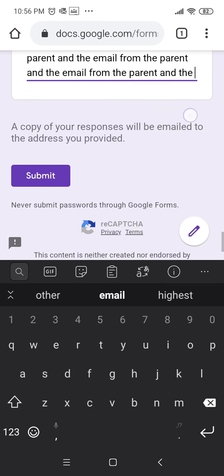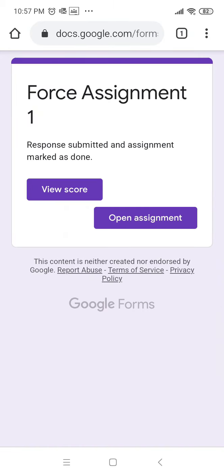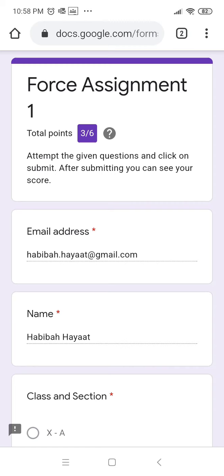Okay, once the student submits this, clicks on submit, this is the page which will open up. So the student can see the score also. So when she clicks on view score, she can see how much she has scored. Like you can see total points 3 out of 6.